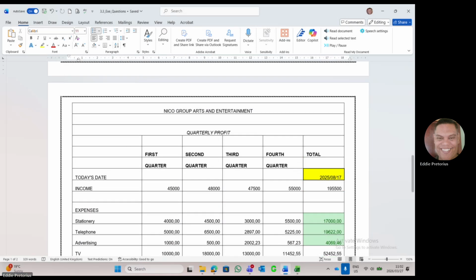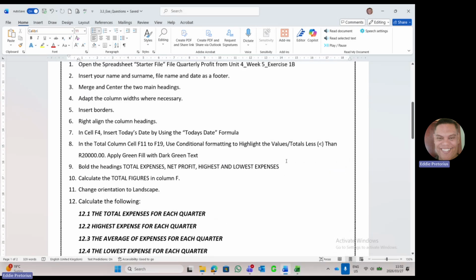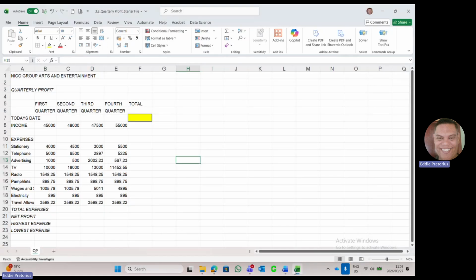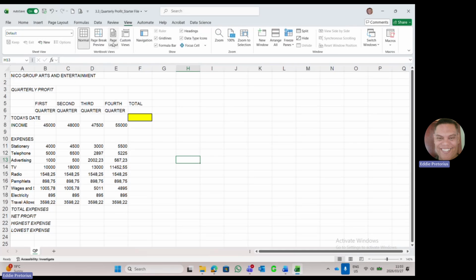All right. So let's look at the questions. Open the spreadsheet, which we do. Insert your name, surname, and the file name and date as a footer. So name, surname at the bottom on the left-hand side, the exercise 3.3 in the center, and the date on the right-hand side, but we're going to do it as a footer. So basically, we need to switch this view. We're in normal view, we must go into page layout view.